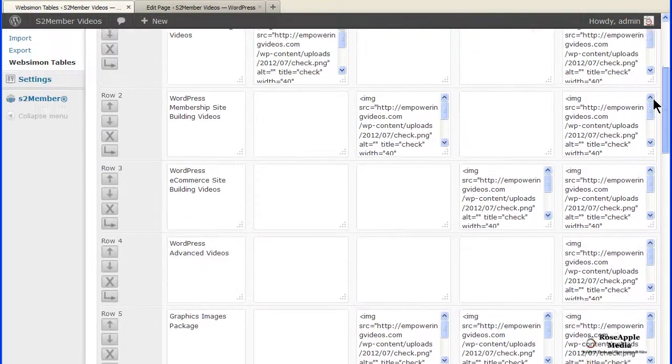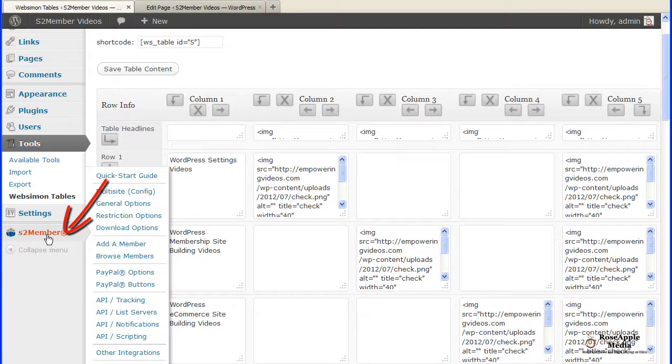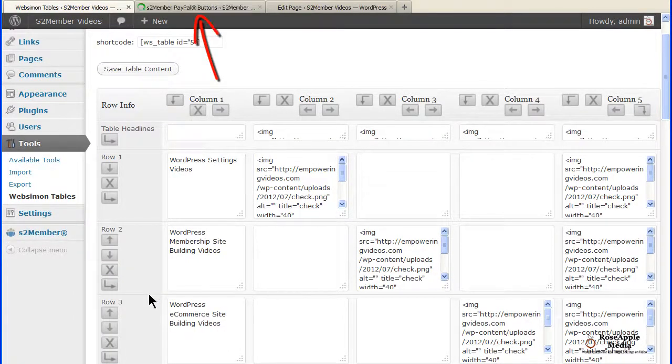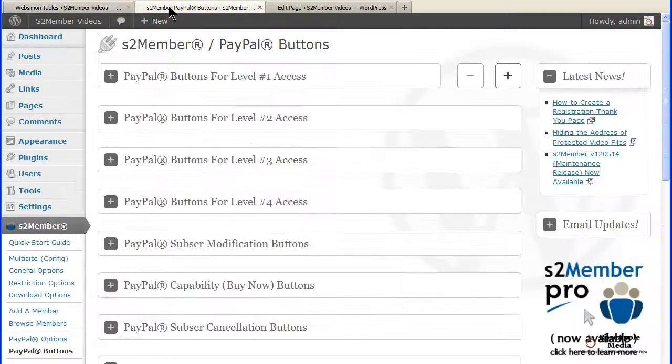Now for the PayPal buttons. Navigate to S2 Members PayPal button and open a new tab so we can switch back and forth to paste code. We created these buttons in a previous video, so we only need to copy and paste to the appropriate table box. Select Level 1.